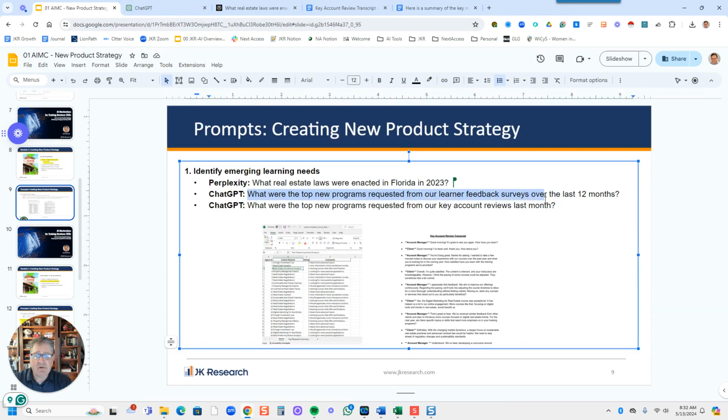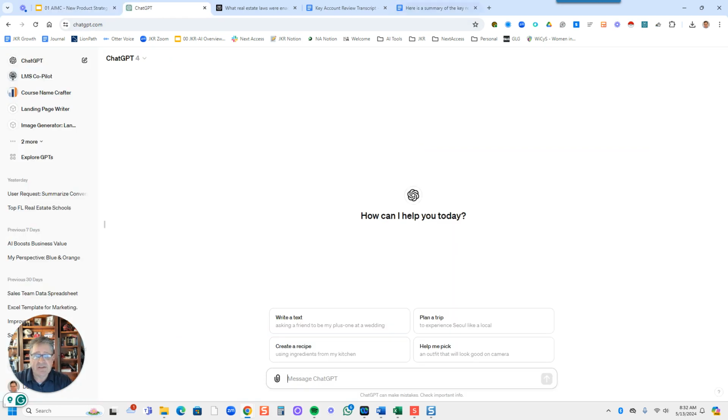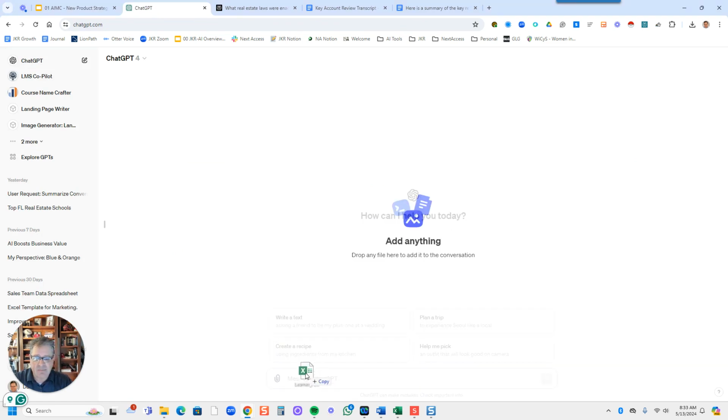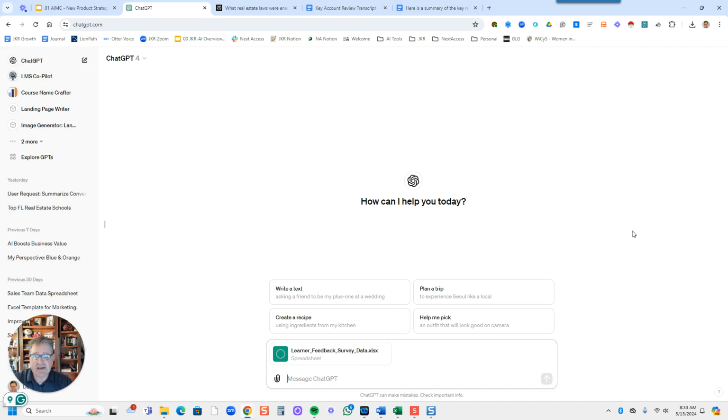So, what were the top new programs requested from our learner feedback surveys over the last 12 months? That's one of the neat things about ChatGPT, that you can actually put spreadsheets in here. So if you're doing learner feedback surveys, for example, you can pull it into ChatGPT, and then ChatGPT does all of the analysis for you.